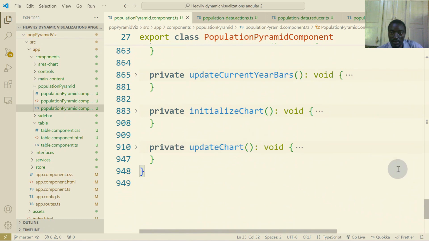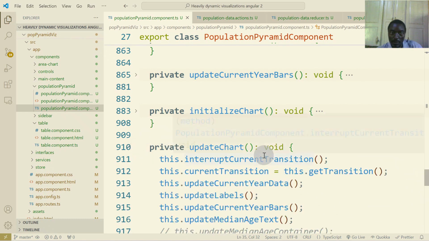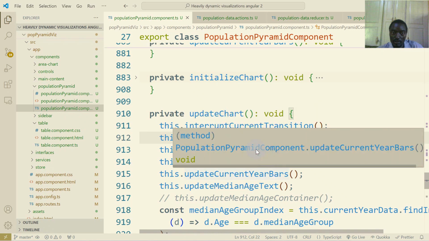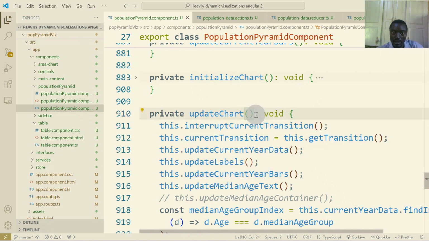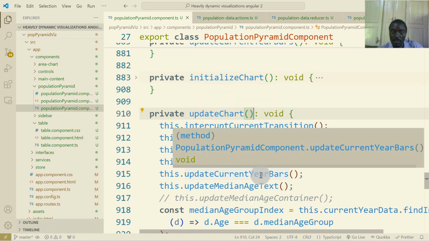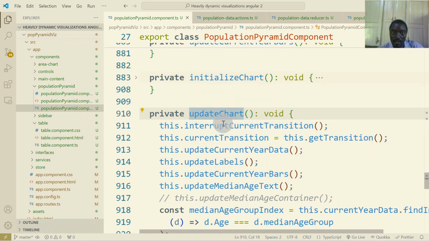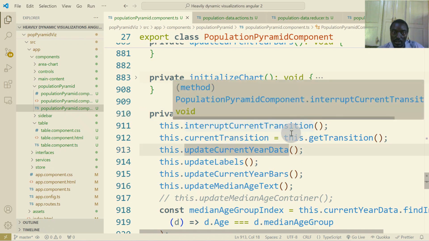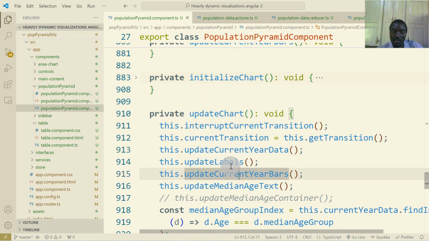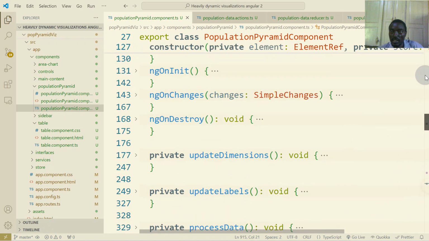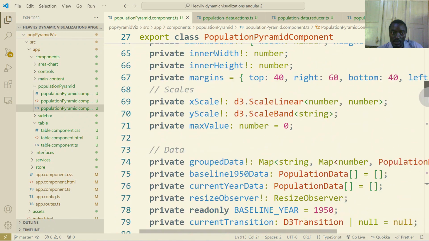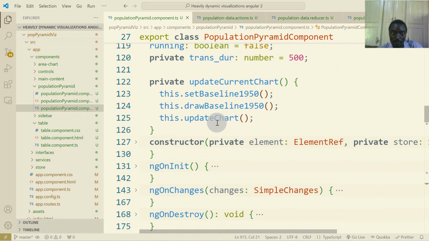You can see the function update chart here. This function is called every time we change the country, the year, or the data. So when we call update chart, we are interrupting any ongoing transitions. We are setting a new transition, updating the labels, updating the current year data, and setting up the median age. All those things happen every time we change the year.